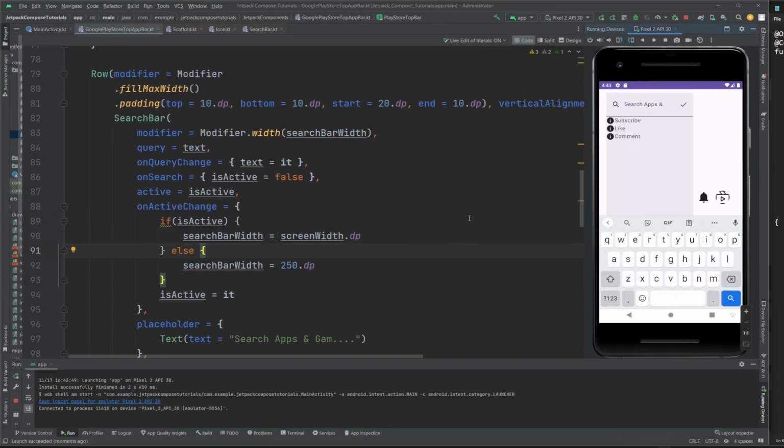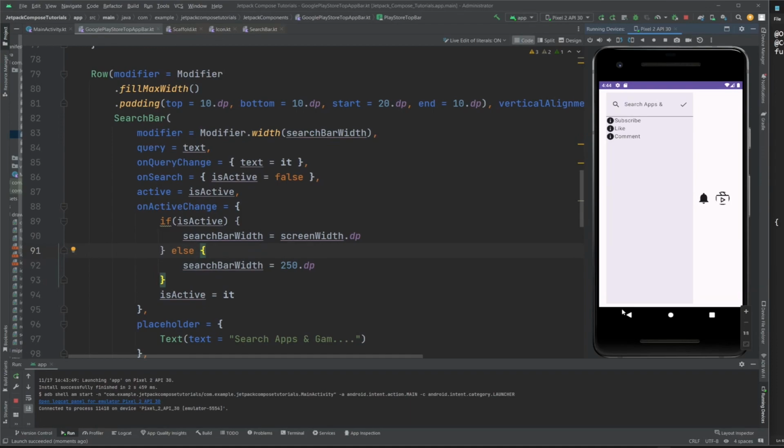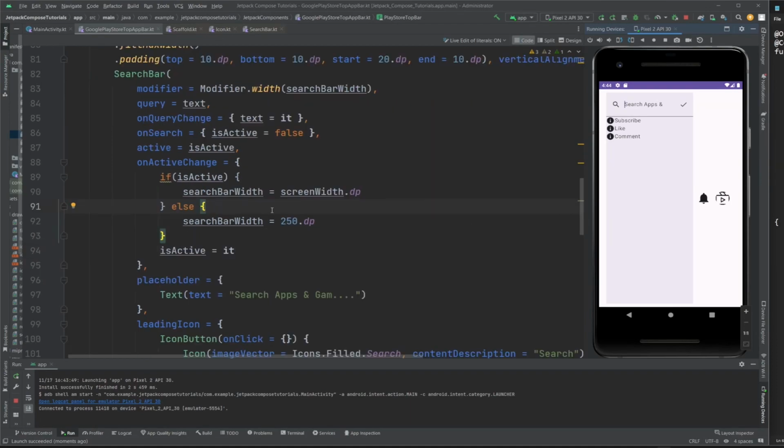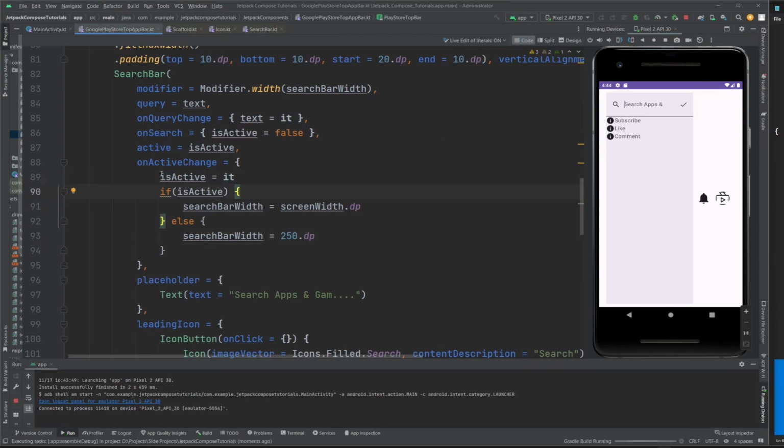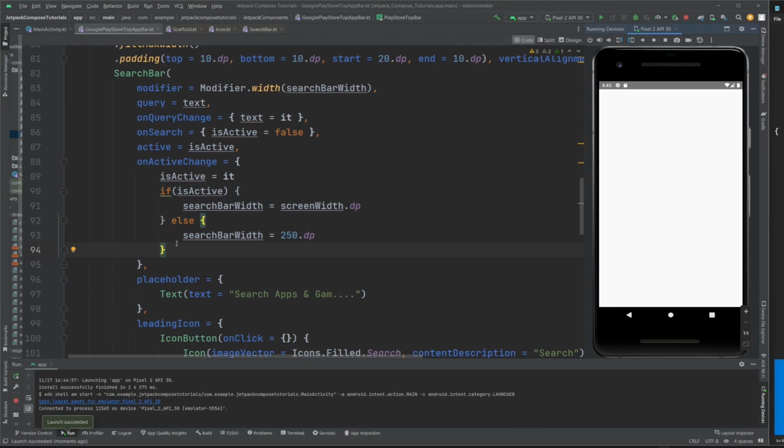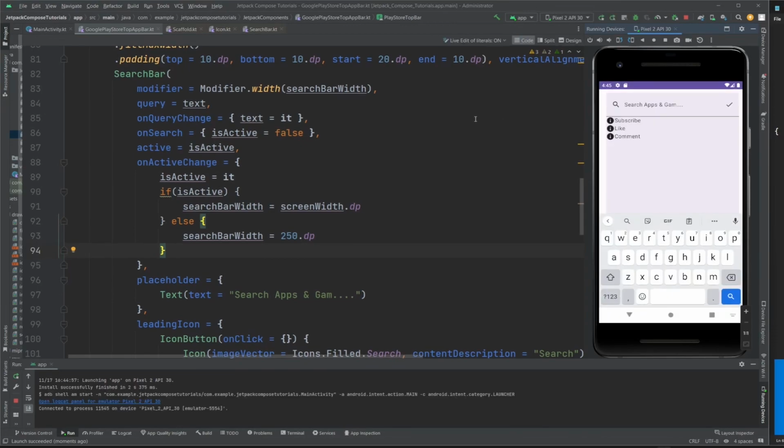Now if I click on this, on active change, it is true, and on true I think I did something wrong. I think I did this wrong. First change the value and then check. This is what we need to do. Yeah, first change the value and then check. Okay, this is interesting.